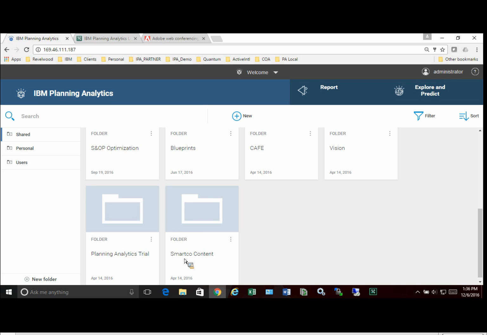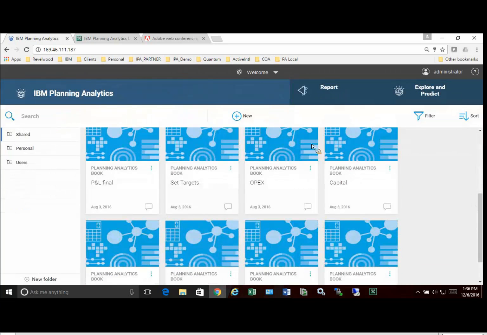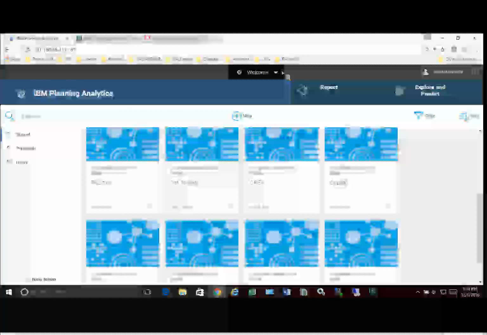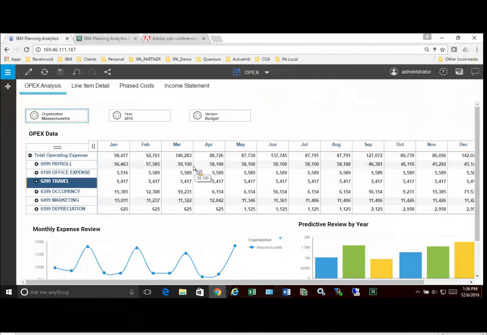And within those folders, you have workspace workbooks. I call them workbooks because they're books that actually have tabs, similar to what you would see in an Excel environment. So I clicked in the SmartCo content. Now I have a series of workbooks. You see the icon's a little different. I can select any one of these. Just for the purpose of the demo, I already have some open. So I'm going to go into my OpEx. So this is a workspace workbook.